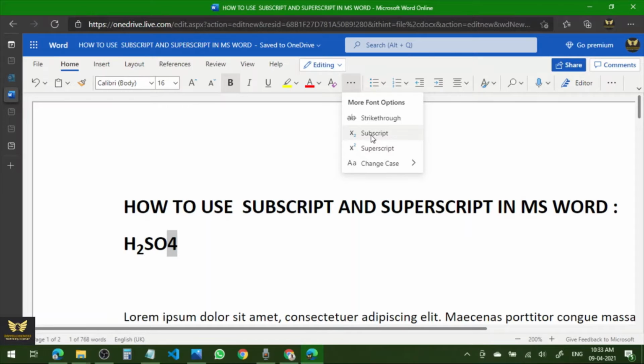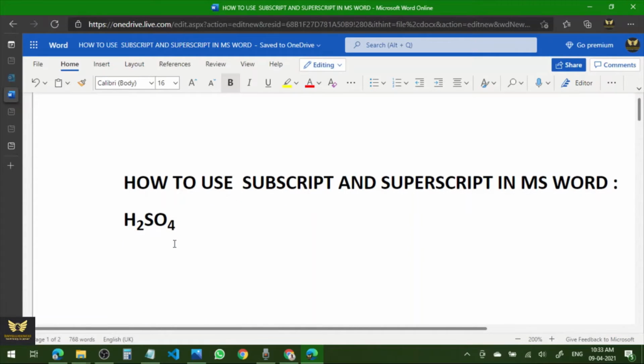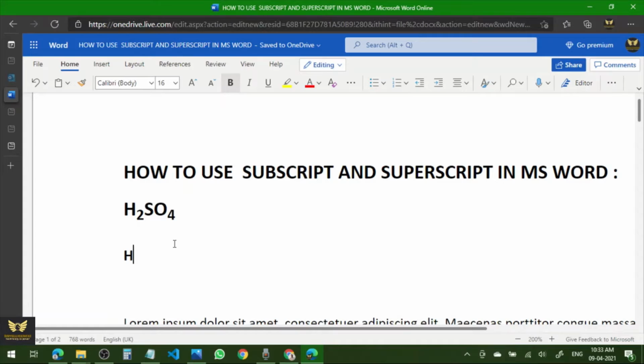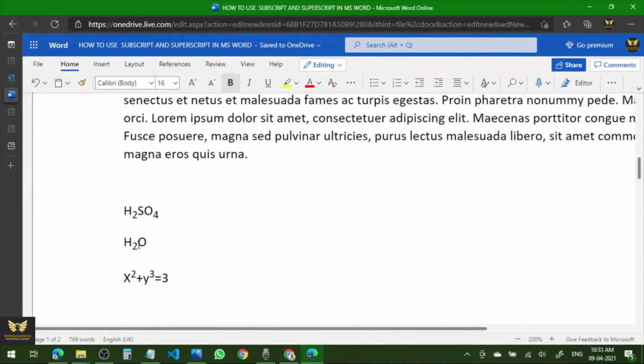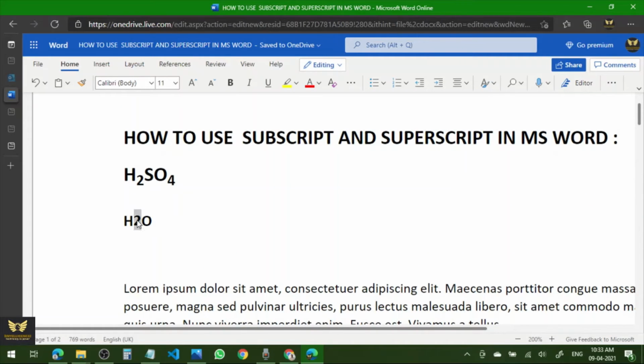Okay, this is okay. Now H2O. H, then 2, then O. It is the chemical formula for water. So I want the 2 to be down, subscript. In order to do that, select this 2, come to 3 dots, click subscript.